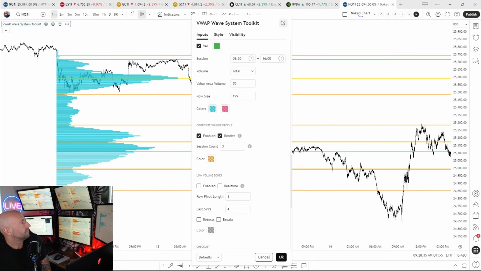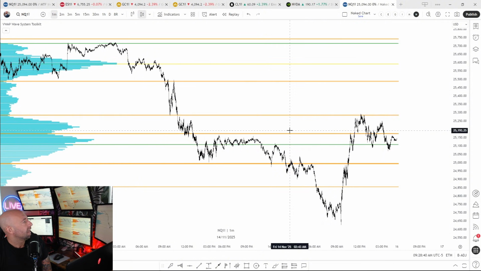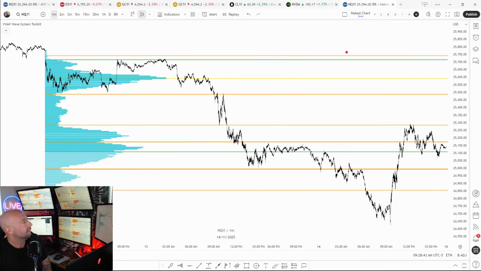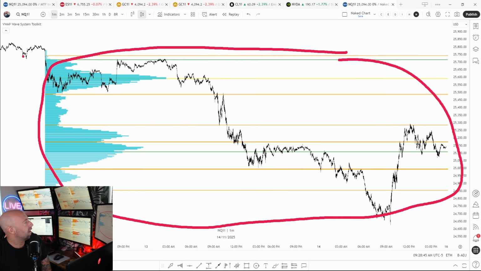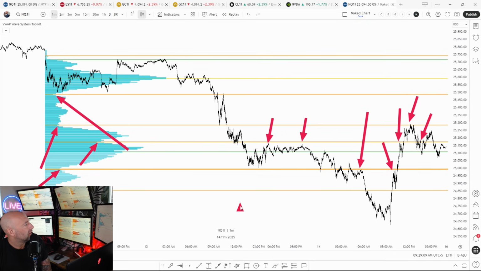Here it is. So it's anchoring the last 3 sessions, and what it's doing is combining all this price data and creating one big volume profile. And then based on this profile, it's mapping out the low volume nodes on the chart automatically, which become significant levels to trade off of, as you can see. Very powerful. Very, very powerful.